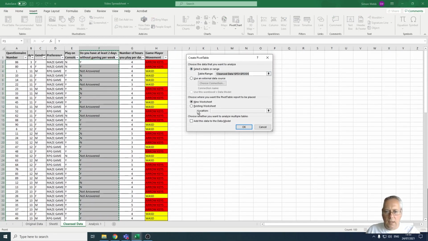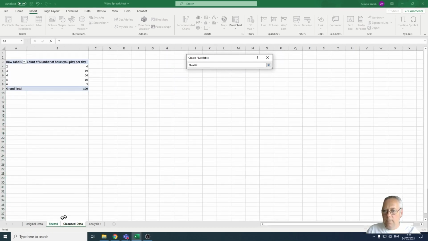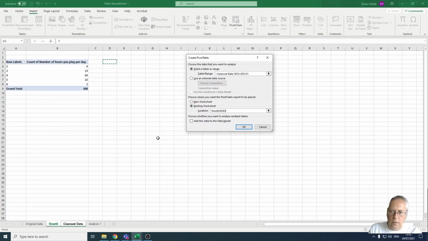I've got my range selected, but this time I'm going to use the same worksheet that I've created my first pivot table in. So I'm going to use an existing worksheet and I'm going to click on the little arrow pointing up here on the dialog box. I'm now going to select where my pivot table is, my first one, which is in sheet 8 for me at the moment because I haven't renamed it. Okay, I'm going to select where I want my pivot table to go, and then I'm going to press the Enter key on the keyboard. Okay, and then I'm going to click OK.